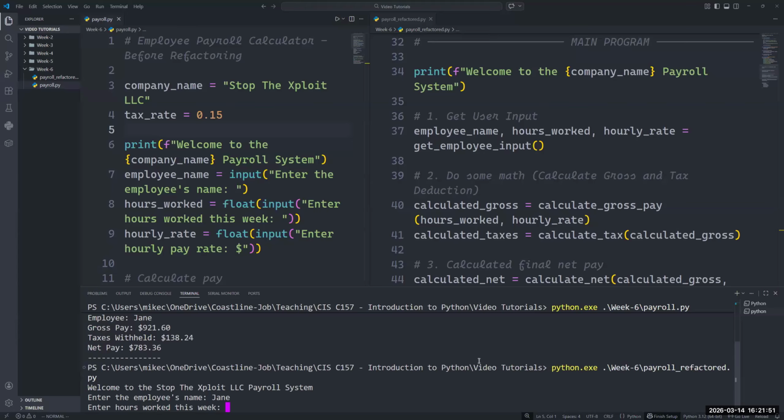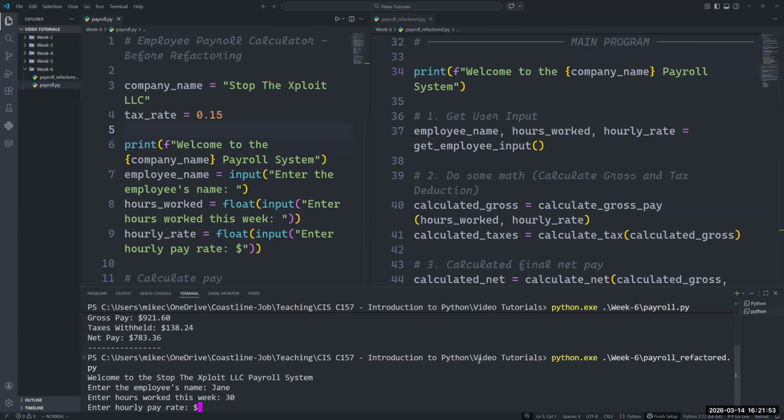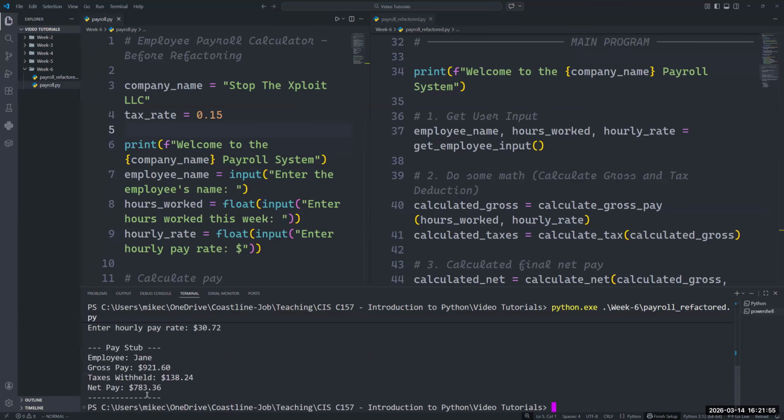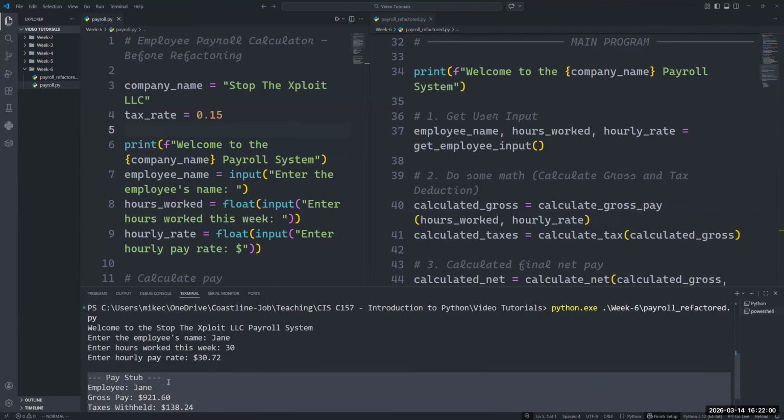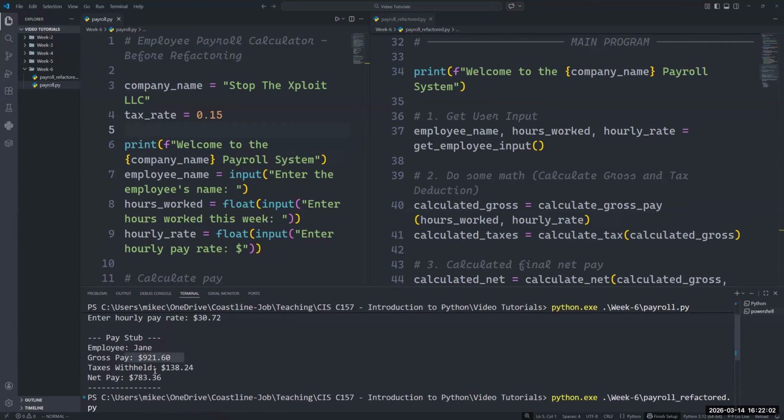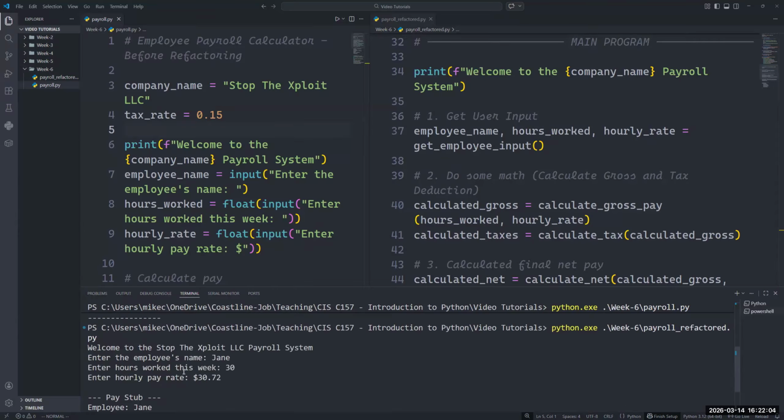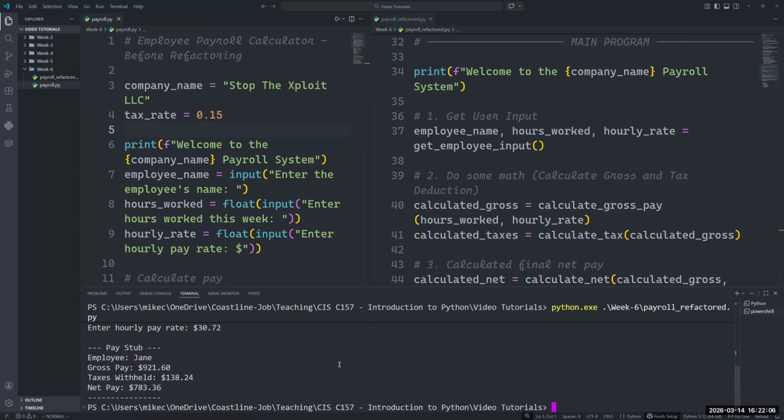Okay, so we'll do Jane, same input here, 30 and then 30, 72. All right, so real quick, I have 921.60, 138.24, 921.60, 138.24, and then 783.36 is the take home. Yep, so those look correct.